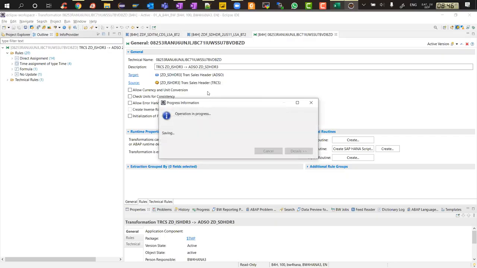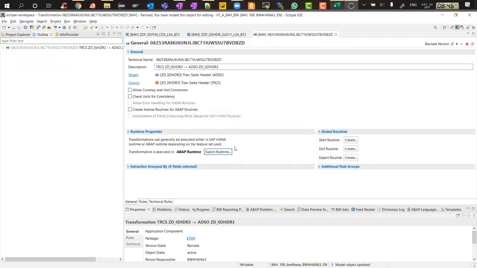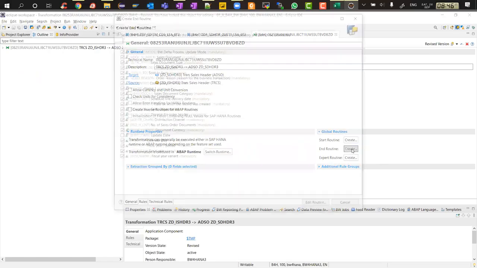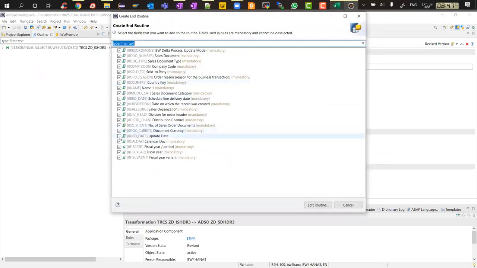So this is from the info source to your data warehousing layer ADSO. So we'll change the runtime. And why was it allowed? Because there are no routines written. So the runtime is changed, and now I will quickly go to end routine and create an end routine for update date. Same thing, update date is no update here.